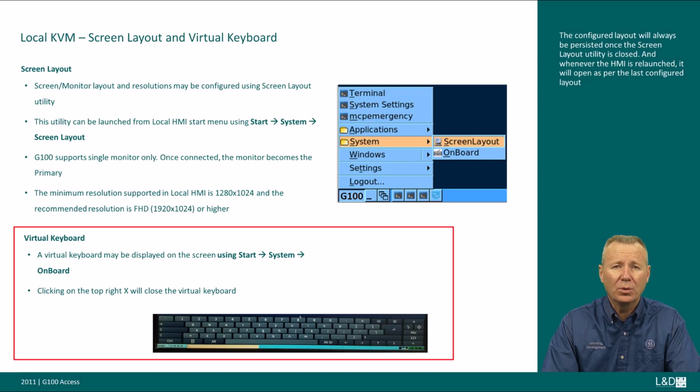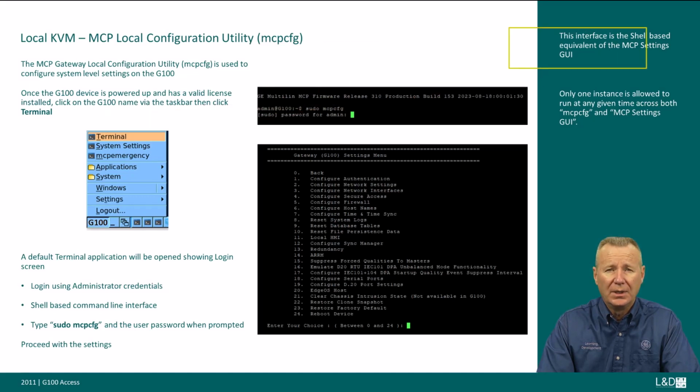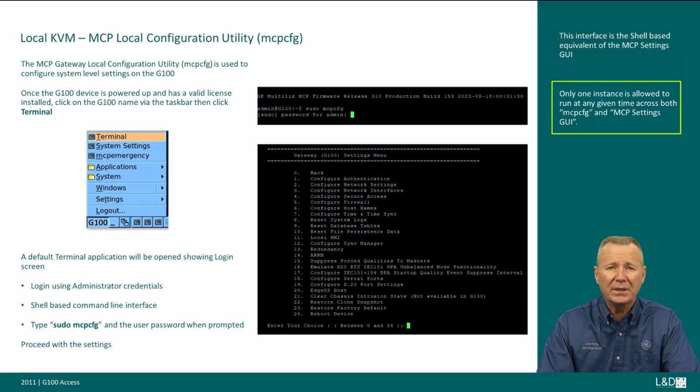A virtual keyboard may be displayed on the screen using Start, System, Onboard. Clicking on the top right X will close the virtual keyboard. The MCP Gateway Local Configuration Utility is used to configure system-level settings on the G100. This interface is the shell-based equivalent of the MCP Settings GUI. Only one instance is allowed to run at any given time across both mcpcfg and the MCP Settings GUI.